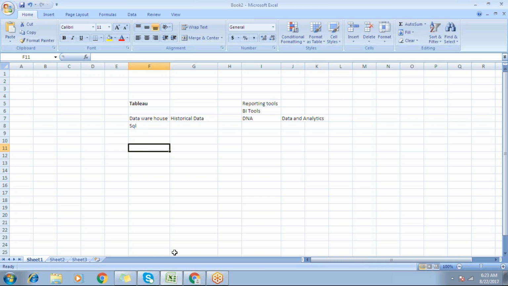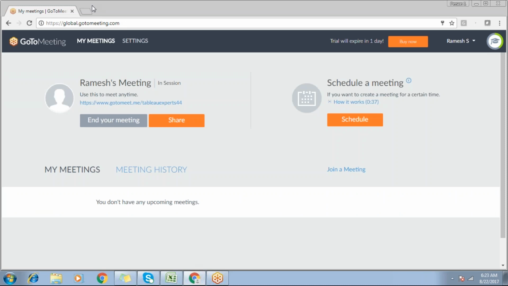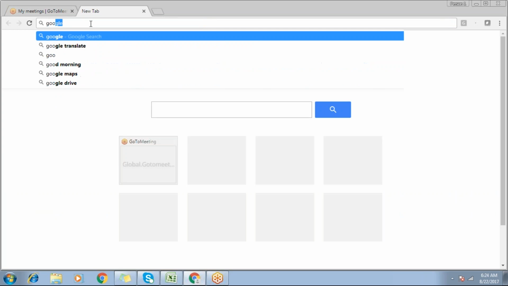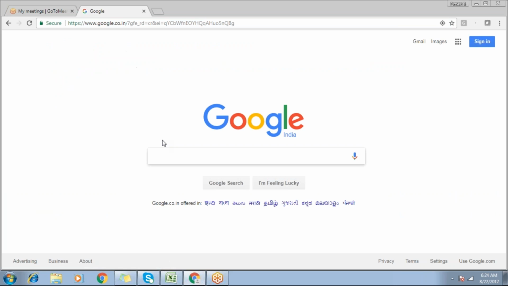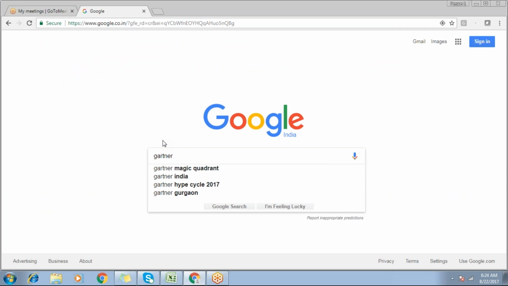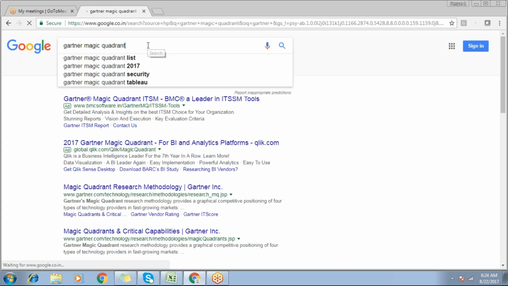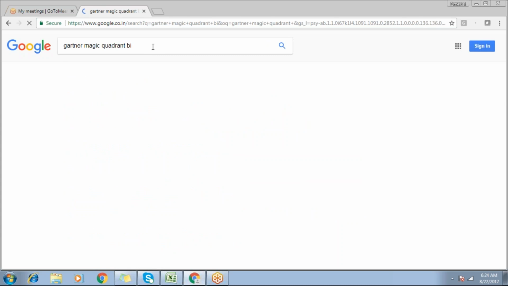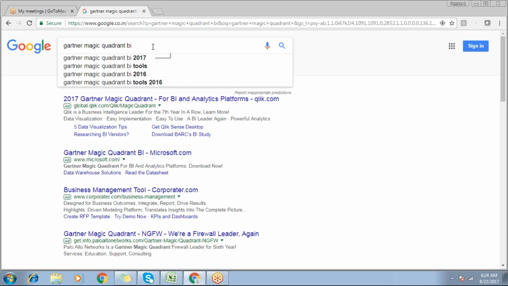Got it, right? If you want to check the last 5 years in the Gartner blog, or what we call the Gartner Magic Quadrants, this is what I want to showcase. In the last 5 years, Tableau was rated #1 in the Leaders quadrant. Let me showcase that Gartner Magic Quadrant. You can see the Gartner Magic Quadrant. It's a survey. For BI, you can search from 2017 for the last 5 years.